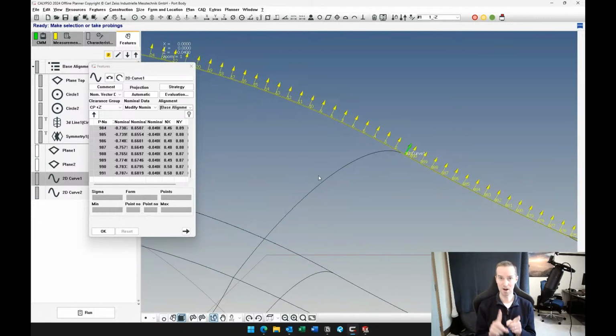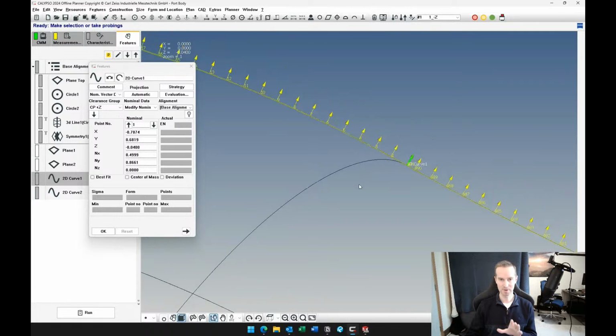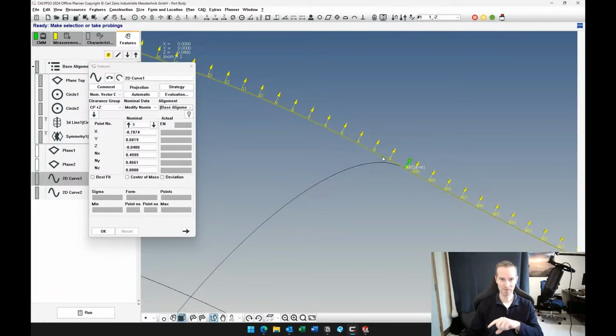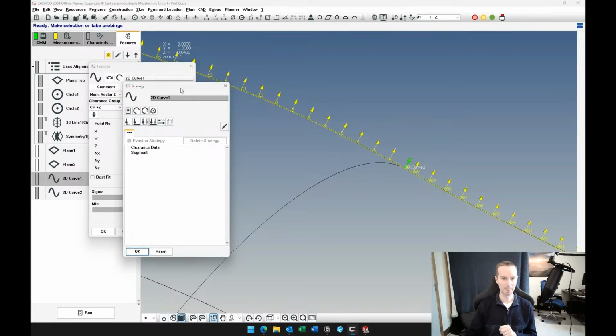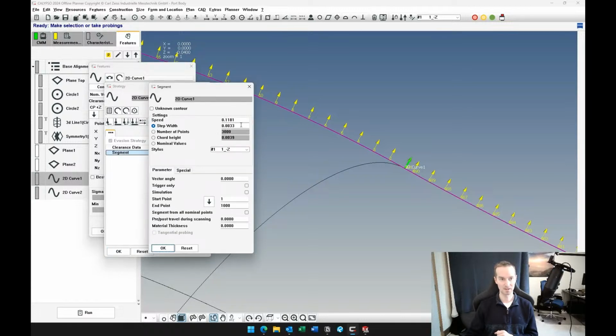Okay, so those are our nominal points, but there's also the measured points. And this is where it gets a little confusing because you have two different point spacings. So just remember, this is our dot-to-dot game. We have those nominal points like beads on a string. But in the strategy, you have the segment, which is the scan path. And here's a different step width.